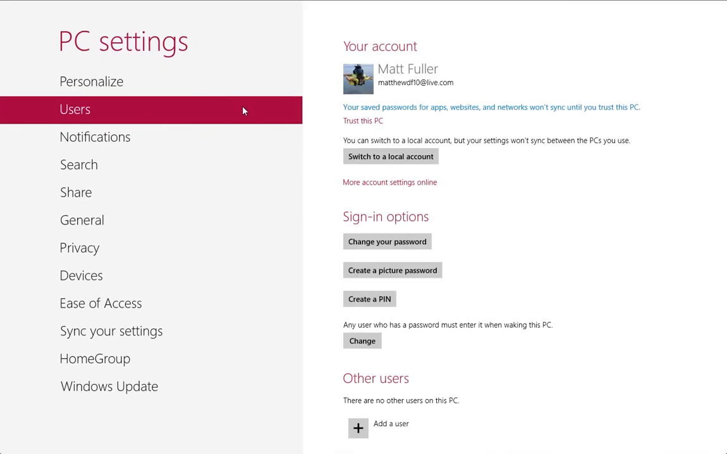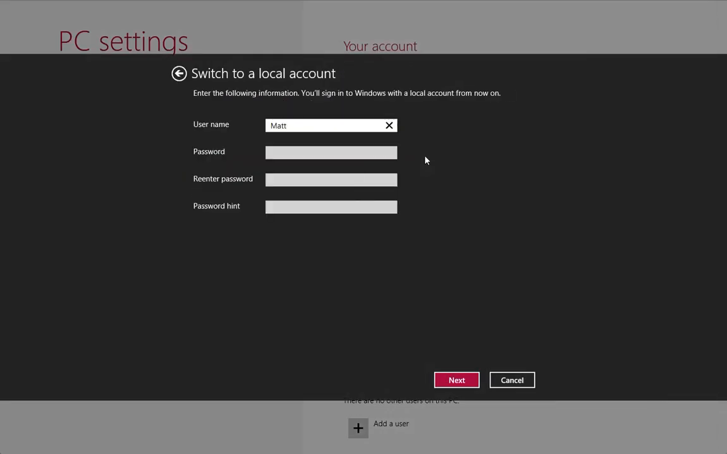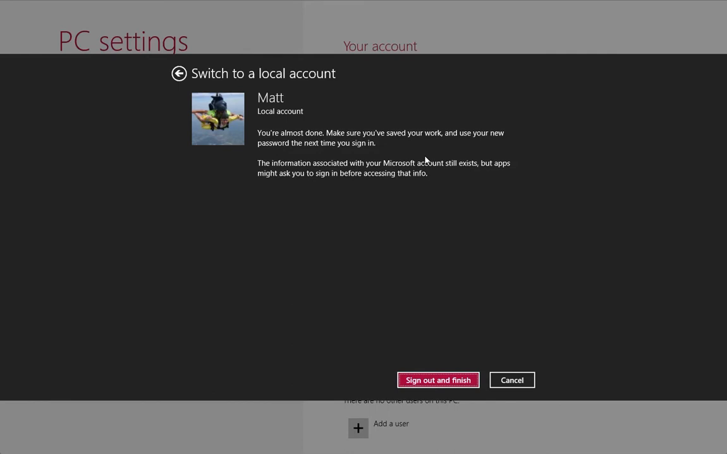This is going to open up your PC settings for users, and then you can click Switch to Local Account. It's going to ask you for your current password, and then it's going to ask you for a new local account setup for username and password. Do not enter the same password as you have for your live account, or else it won't work. And then you can click Sign Out and Finish.